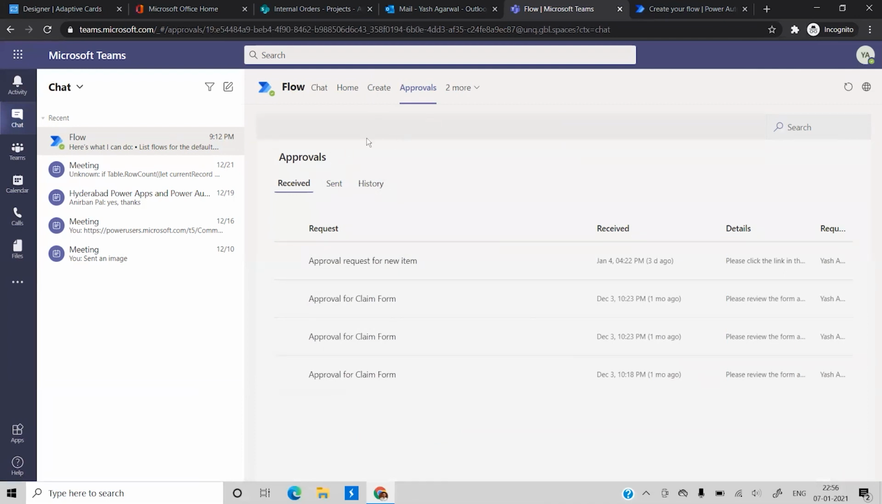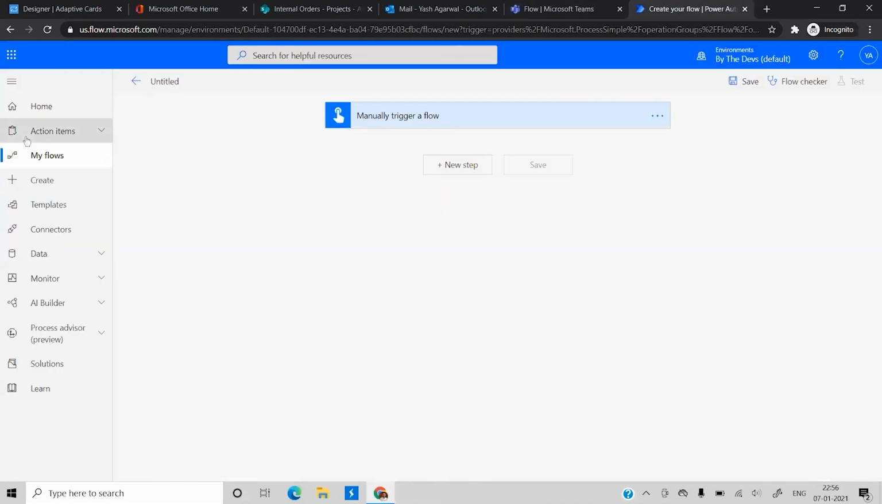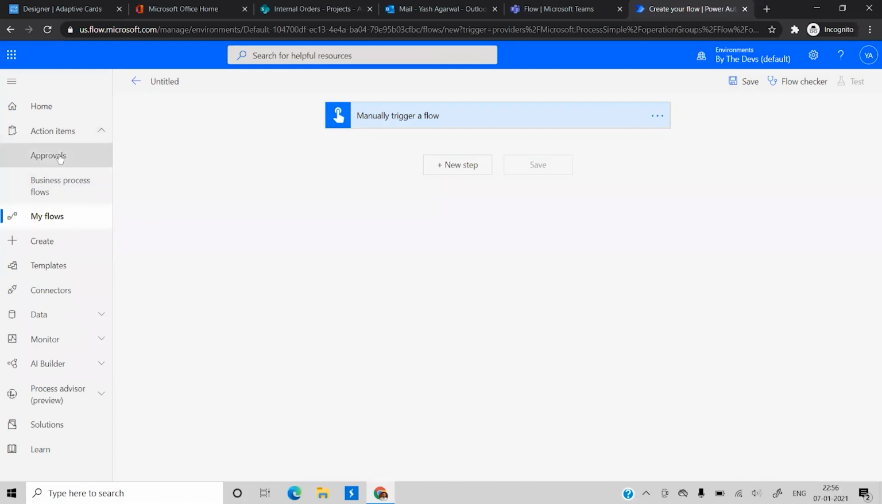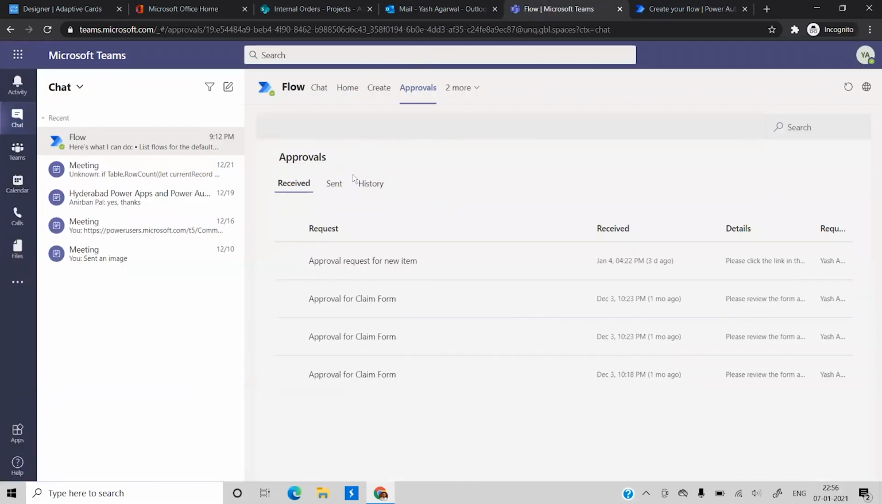To navigate to that, earlier you would have to go to the action items and go to the approval center over here. But now you can do that directly from Teams itself. So you can access all your approvals, even if they are not on the Outlook, even if they have been just sent to the Teams from the flow bot.